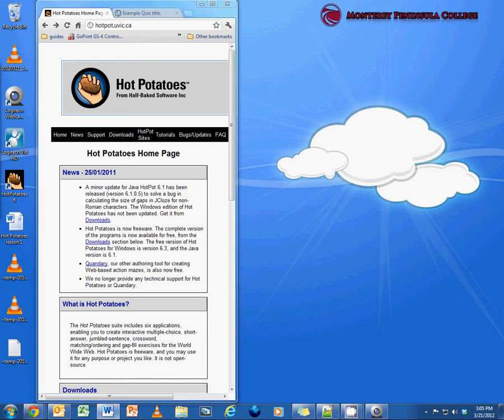So Hot Potatoes is a collection of programs that's available on Mac OS X, Windows, and Linux operating systems that allow you to create interactive teaching exercises. These are exercises like multiple choice questionnaires, short answers, jumbled sentences, crosswords, matching or ordering exercises, and gap fill exercises. Some people call them cloze exercises. Hot Potatoes is a free piece of software that was made by researchers at the University of Victoria in Canada, and then released onto the internet for free.